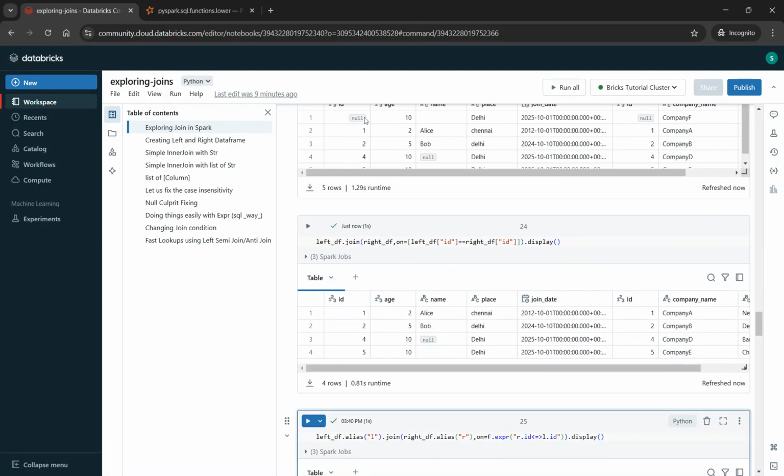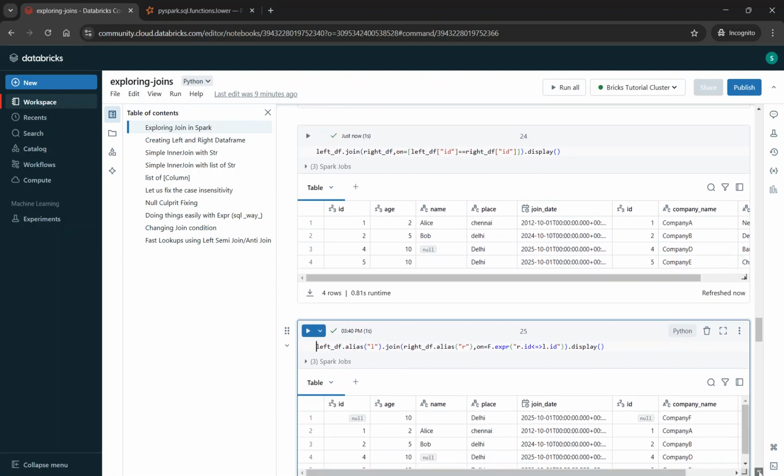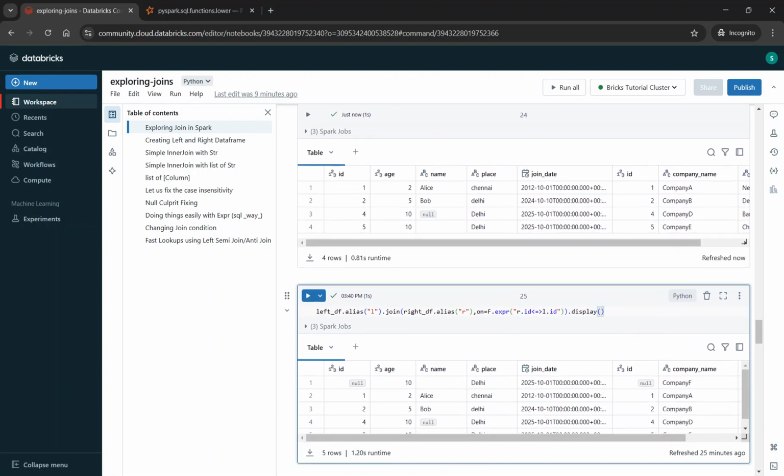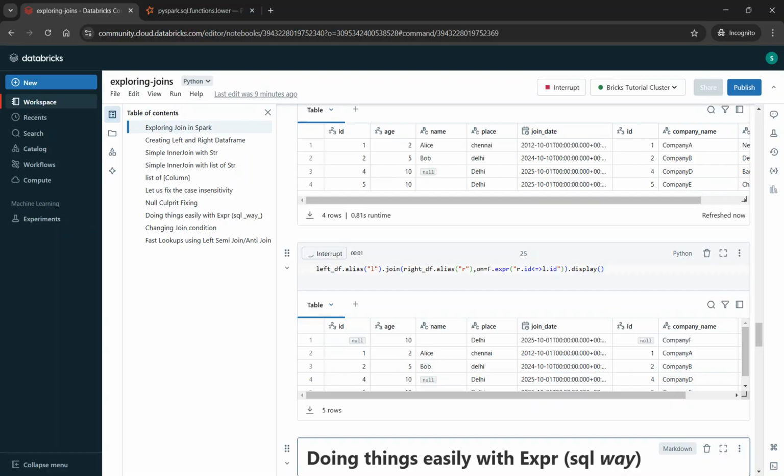If you see here, we have the sixth row, and both are getting displayed. The same can be done using a SQL expression as well. We can use the f.expr function, where we can give SQL syntax. For doing it the SQL way, we need to add some things like aliases. Let's see why.